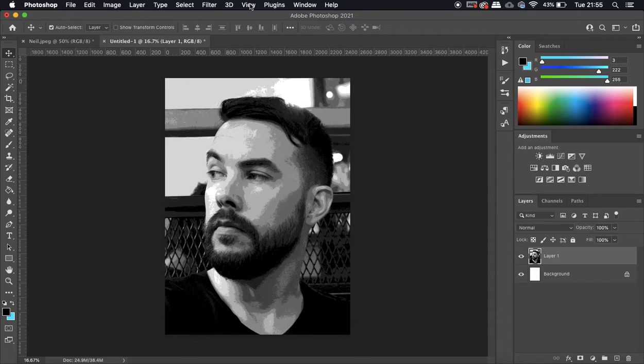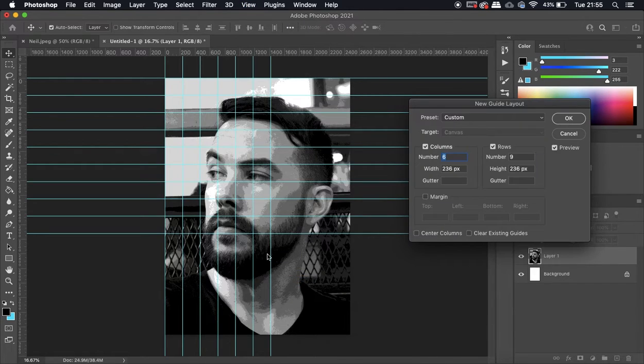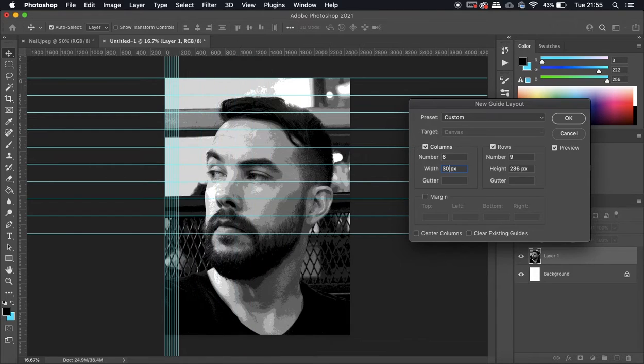If you're going to draw from your screen, you can go to View, down to New Guide Layout. Click on that, and you'll see it creates this grid of columns and rows, and you can change the width of this. So I don't want to have my squares too small, so I'm going to bump this up quite a bit and see what happens.